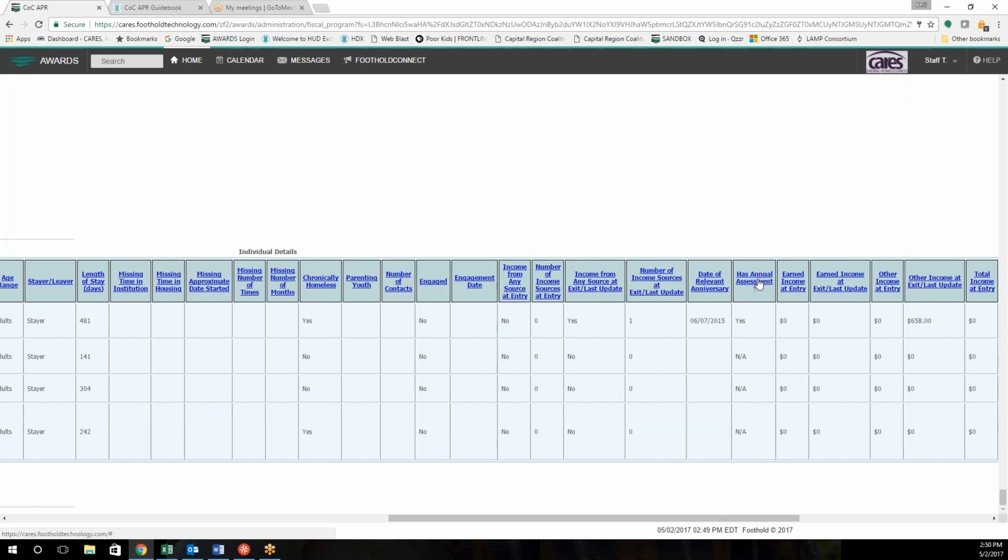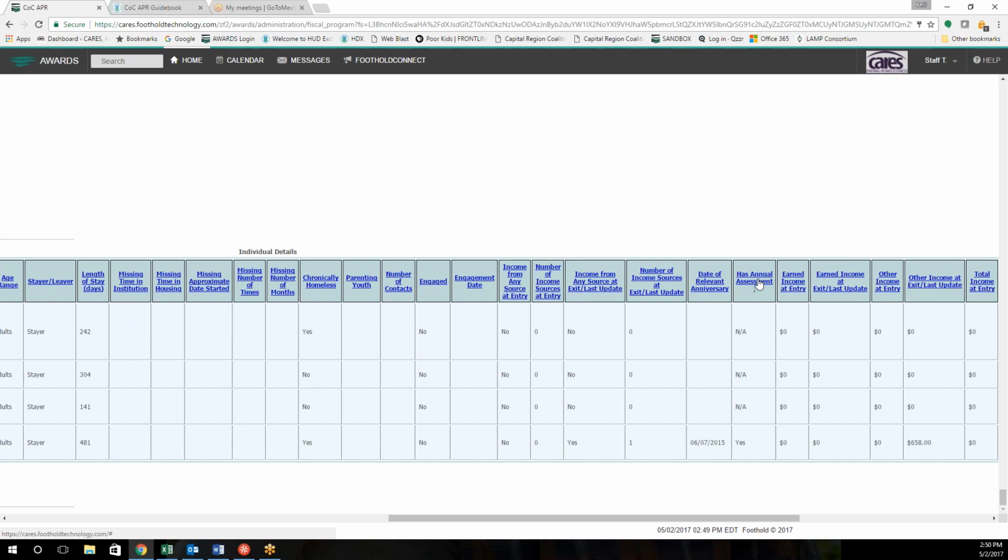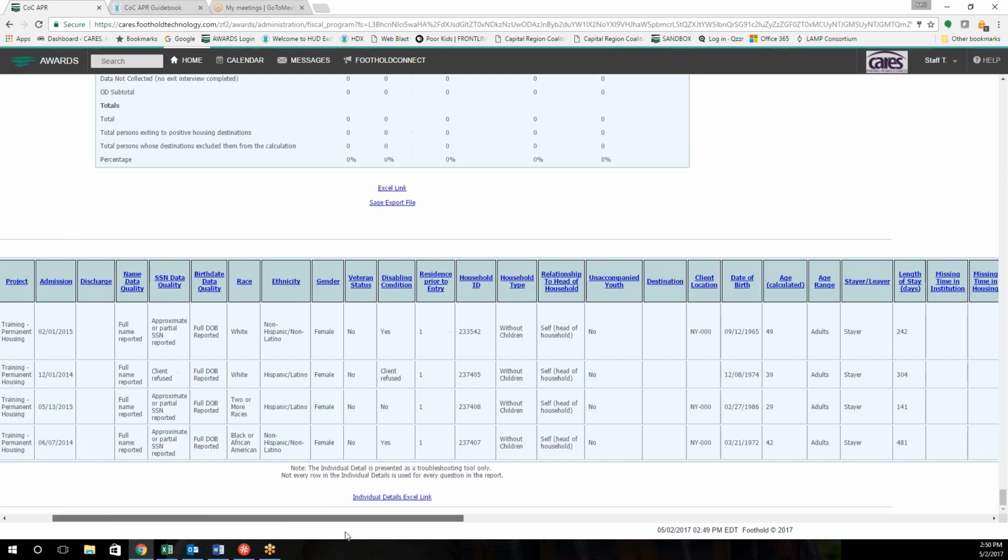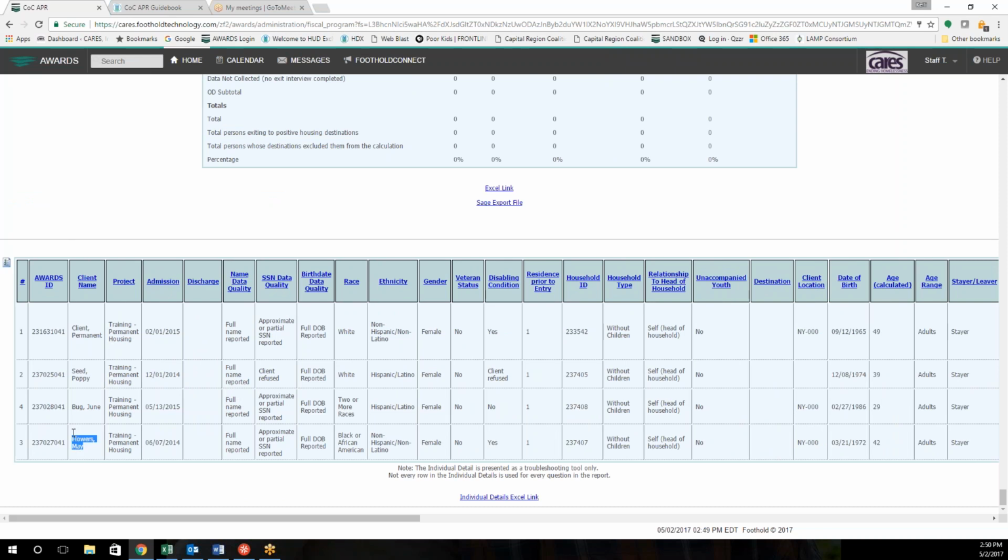You can sort these alphabetically if you want. So I have 3 clients who were not yet due for an annual assessment. I had 1 client that was due for an annual assessment, and yes, an annual assessment has been recorded during this reporting period. So when I scroll back over to who has the yes, now Mayflowers is now showing as having that annual update.